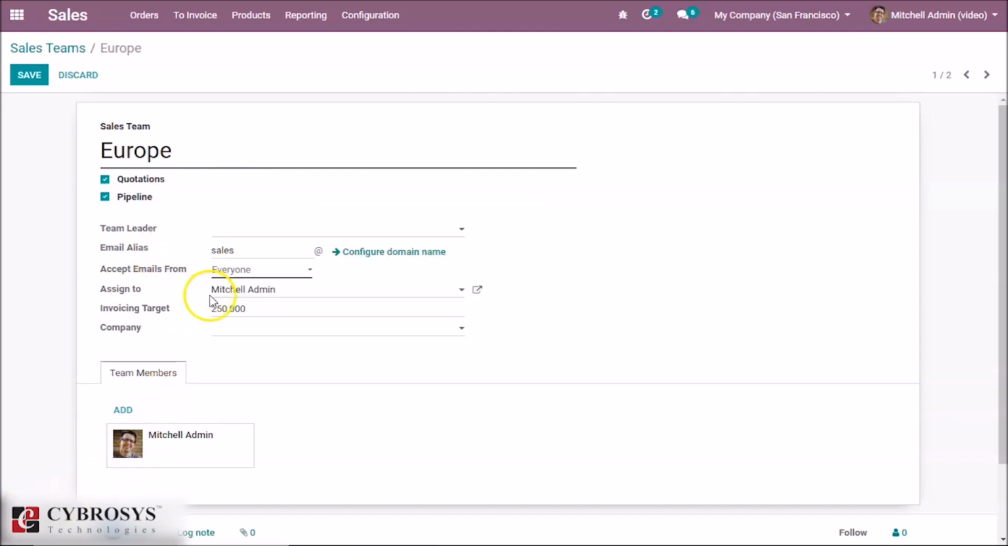We can also set an email alias for this sales team here and accept emails from. It is an option to set the policy to post a message on the document using the email gateway. Here we can assign the owner of records, the owner of records created upon receiving emails on this alias.